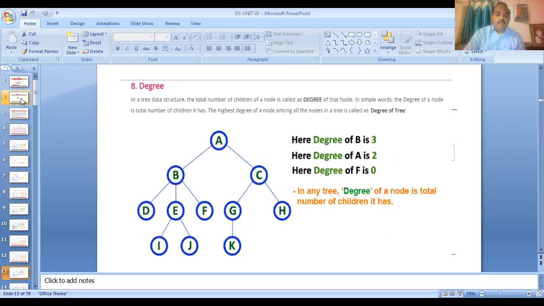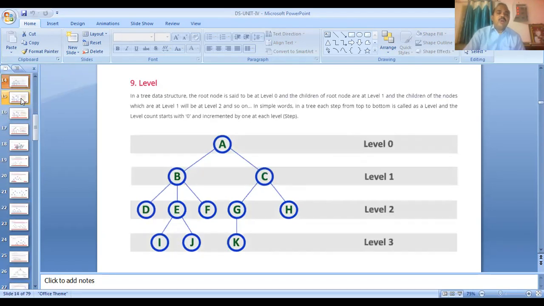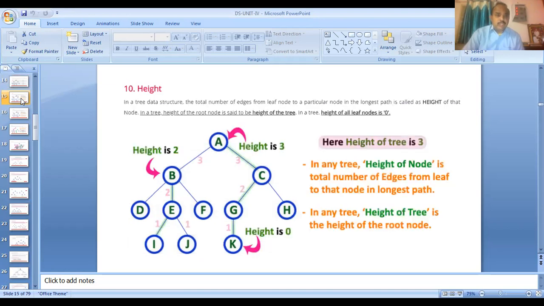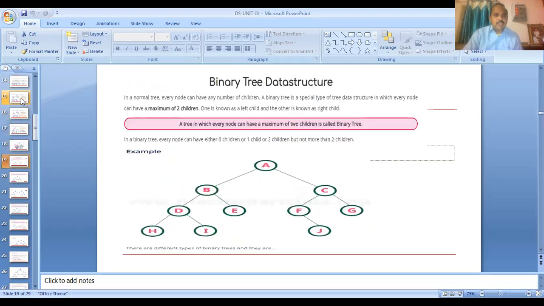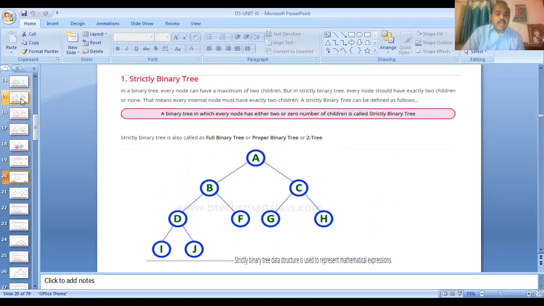Each node has a maximum of two nodes. For example, a node has 0 nodes, 1 node, or 2 nodes. Maximum of 2 nodes. That is the binary tree. Binary search tree is also the same. Each node has a maximum of two children, so a node has 0 children, 1 child, or 2 children.